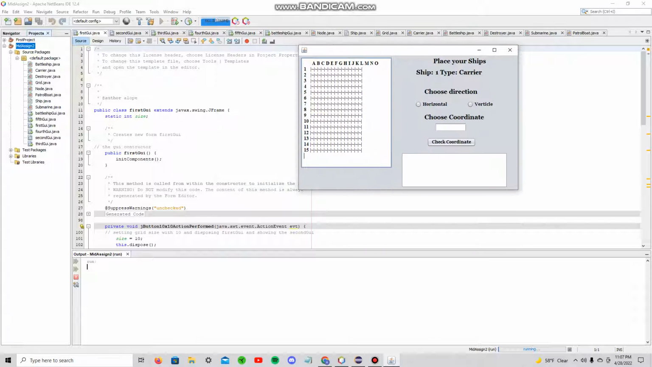Now that we didn't exceed half of the grid size, we get another GUI, and it's going to ask us to place our ships. It's going to ask what direction you want to go, horizontal or vertical, and then you choose a coordinate. We're going to go with horizontal. We're going to go with A1, check coordinate, and now you see that it's on the grid. Let's go with another one.